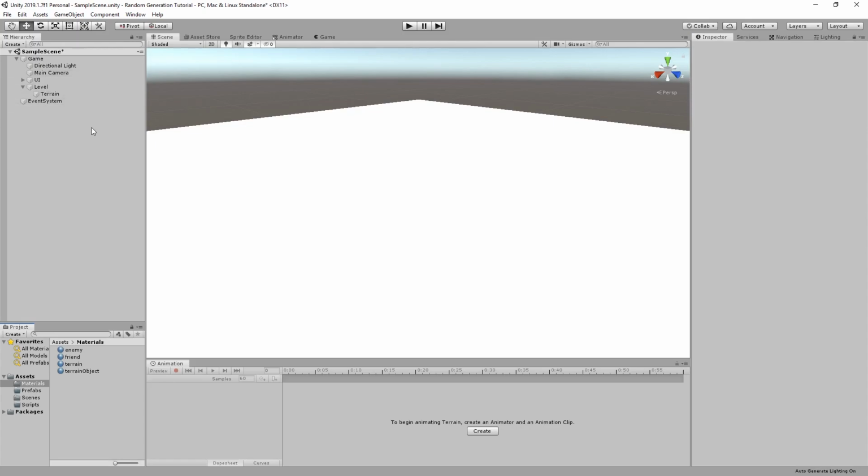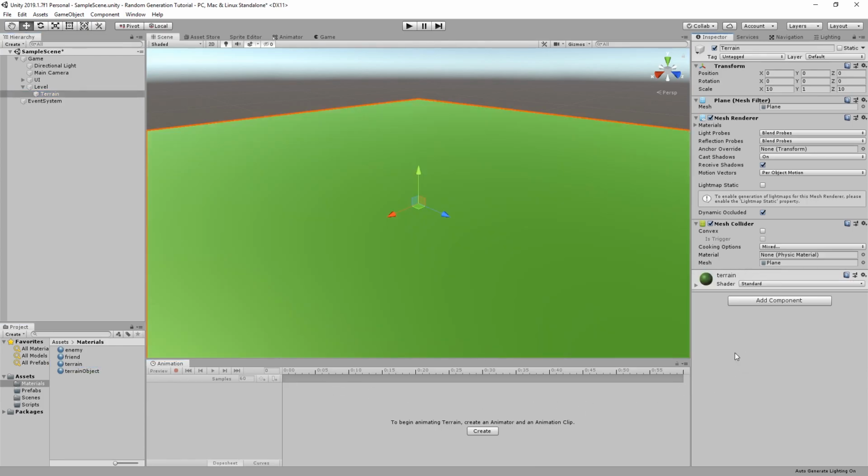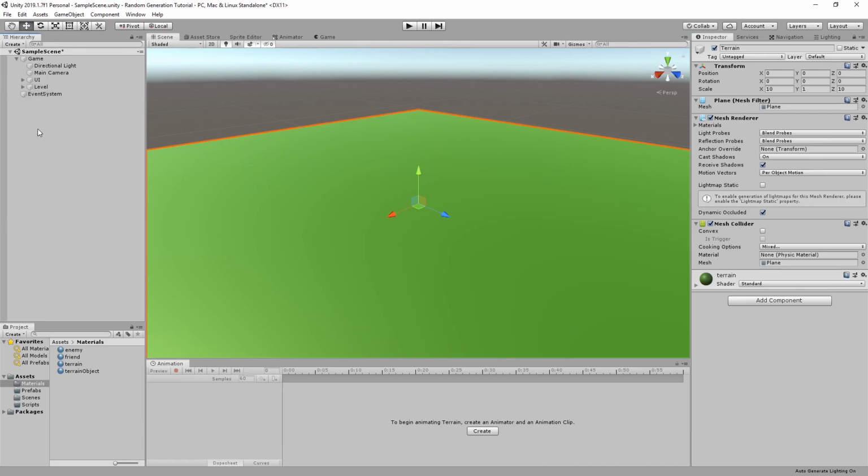So the first thing we want to do is go over to our terrain to give it that nice color. We're going to go over to our terrain material and drag this in. So there you go. Now we've got a greenish terrain, and the next thing we want to do is start creating our friends, enemies and terrain object.